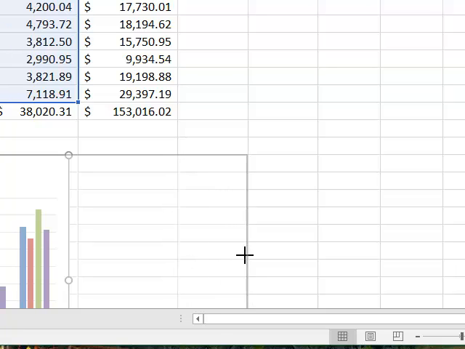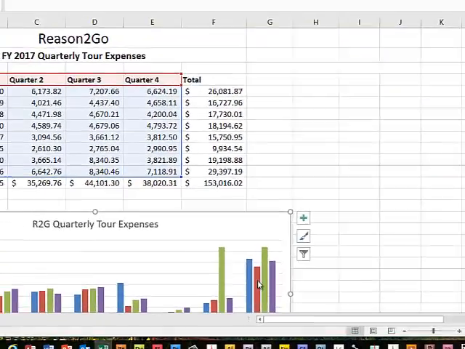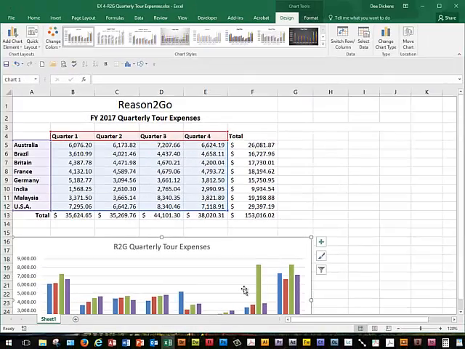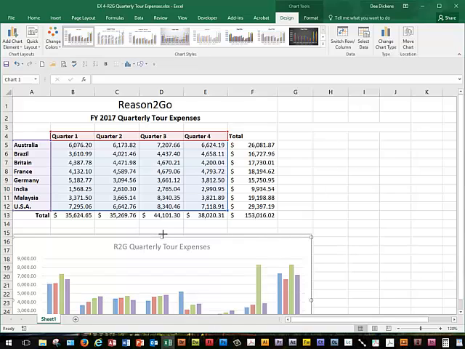Okay, so at the edge of column G, position the pointer over the upper middle sizing handle until it changes similar to the image right here, and then drag it to the top border of the chart to the top edge of row 15. So let's try that again, up to the top of row 15.